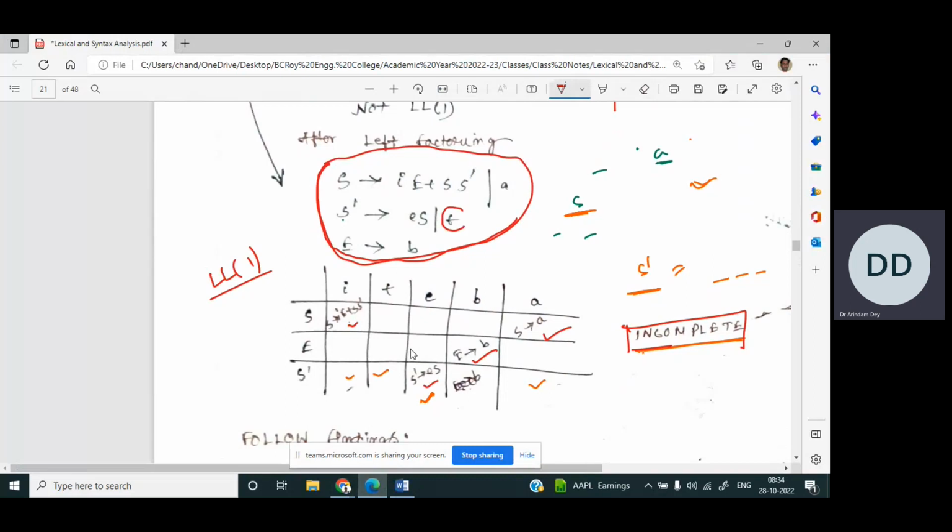But the problem is being created by this epsilon move for S dash right now. Because last time also I said, if any non-terminal is producing epsilon, then we have to find out the follow of that non-terminal S dash. So we had to calculate the follow of S dash, and check what variables it is generating, and subsequently fill the values for S dash. So this is the column for S dash. We have to check what values I can put over here.